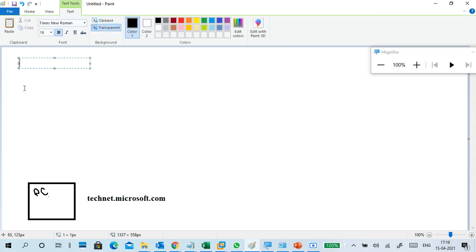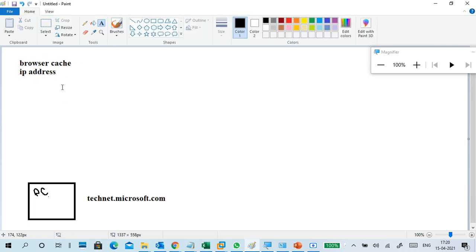What will happen in my browser? I have a cache, which means if I searched previously, it is stored in the browser's DNS cache. In a temporary internet cache, the IP address will be stored, right? So it searches for the IP address in the browser cache, or DNS history, and will try to get it from there. How do we see the cache? Go to CMD.